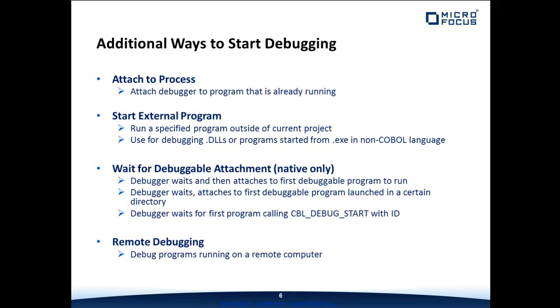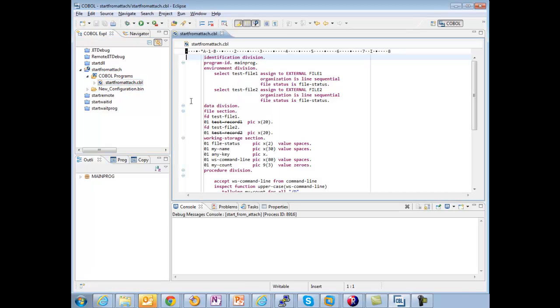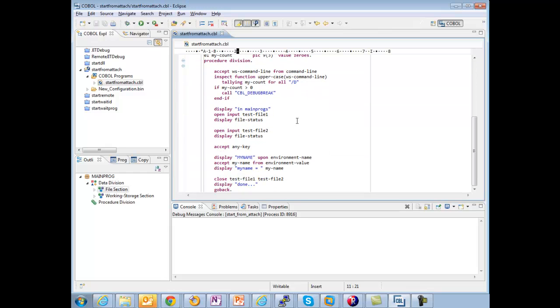Let's take a look at some of these options. I have a workspace with a number of projects, each one demonstrating a different method of starting the debugger. First, let's look at attaching to a running process. To use the attach feature, the program must be started and must be in a running state. To demonstrate this, I'll use the program Start from Attach.